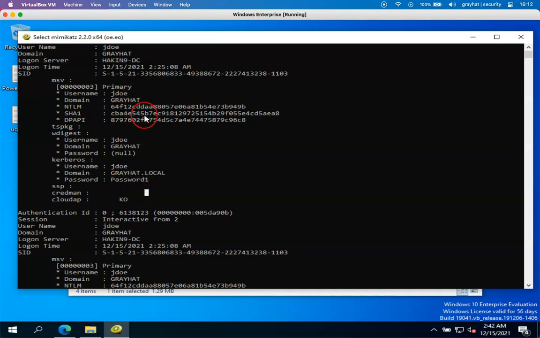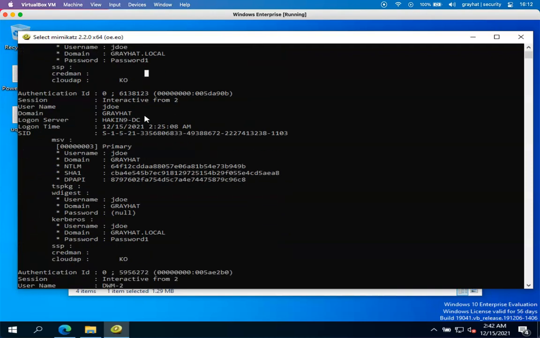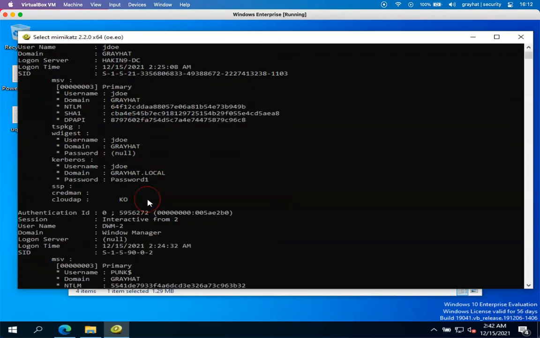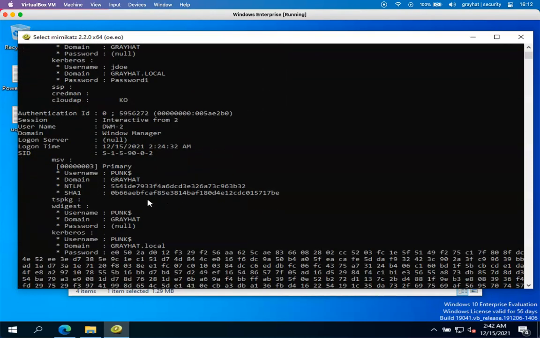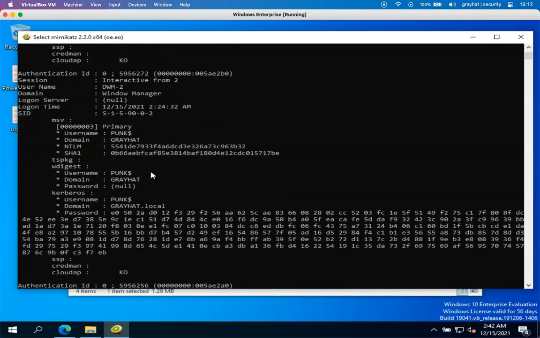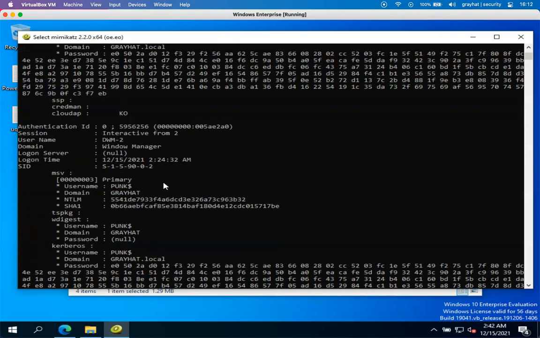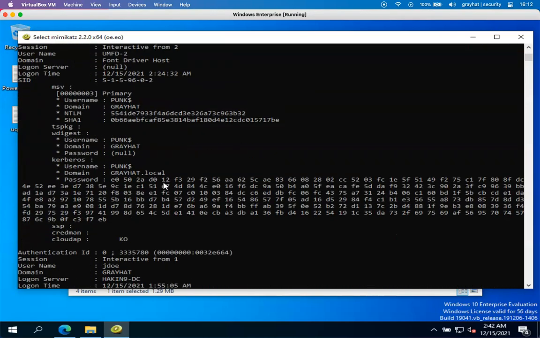Now coming to the next user to check, this is also for John Doe. Coming to the next user, this is Window Manager. Here we can see this is the domain, and the DWM-2 having the password hashes, and this is for the computer name, or the username we can say, for the punk computer. Now let's move to the next one.